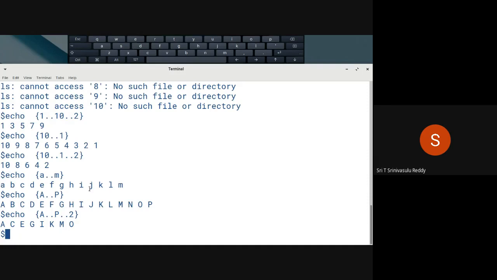So this is what is called brace expansion. This is very handy, especially when you want to create a number of folders or a number of empty files. Because you are generating the file names, you can then issue some command there. There is a command called touch, using which you can create empty files. Just simply specify the file name, and it is going to create an empty file.